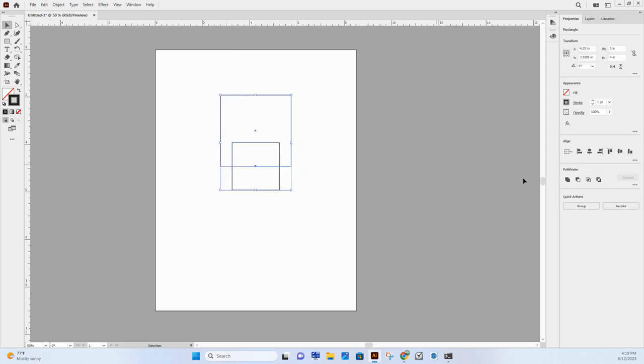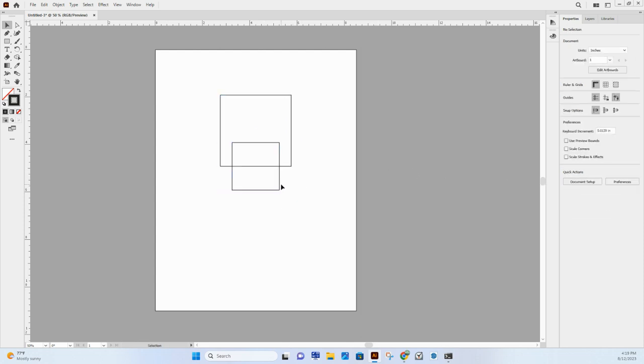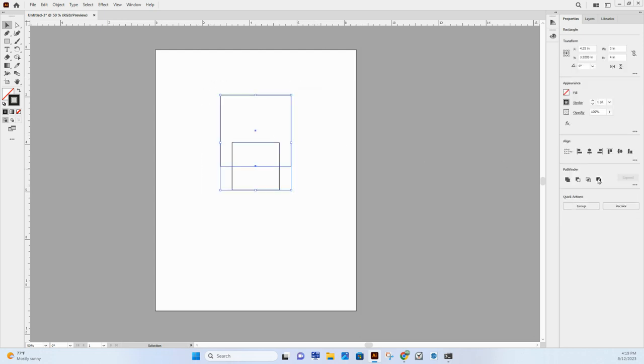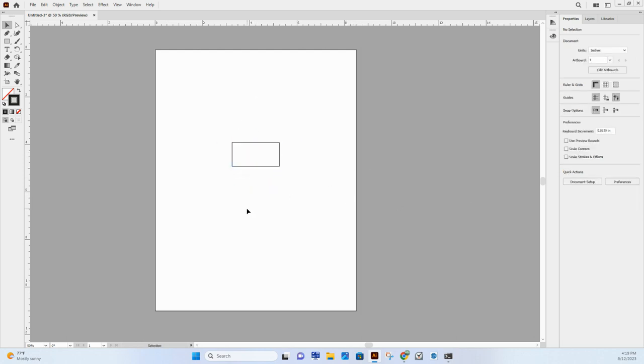Okay. The other thing is the minus front. That's going to delete the front portion of this. So if I click here, you can see it creates its own new shape now. The next one is going to be the intersect. So whatever intersects, it's going to basically just keep this center rectangle here. If I click this, it just creates that. Now that wouldn't make sense for this example.